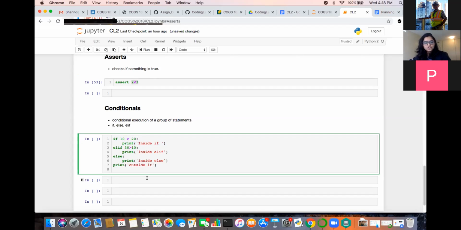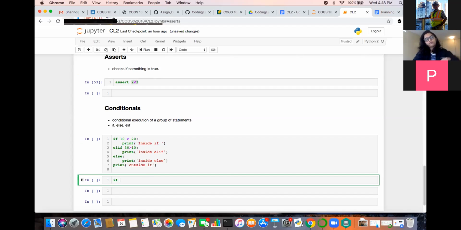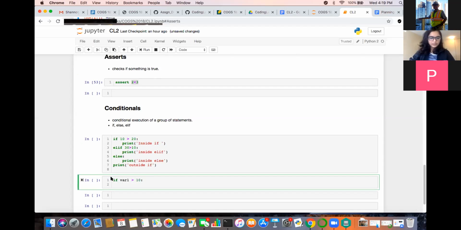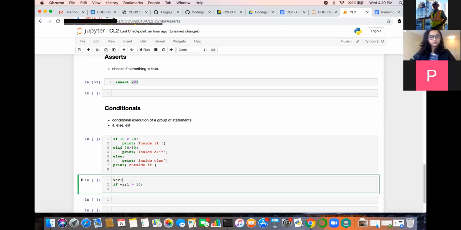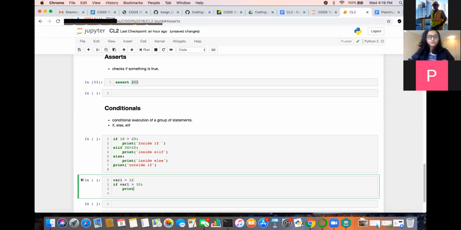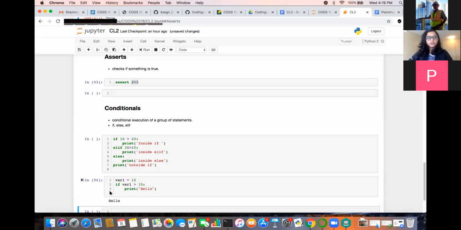Now let's just look at if first. If var1 is greater than 10, let's declare var1 first. var1 is equal to 12 right now, maybe. It prints hello. When I run this block, it gives me hello. Why though? Because var1 is 12. It checks if 12 is greater than 10. It is, so it prints hello.